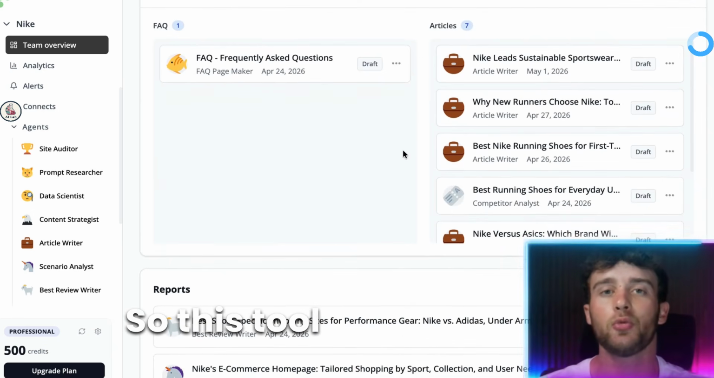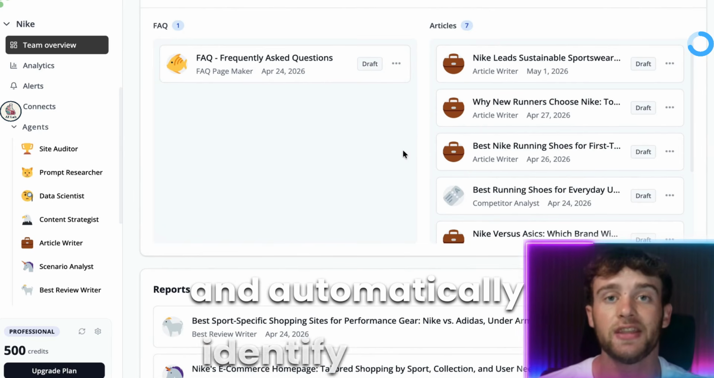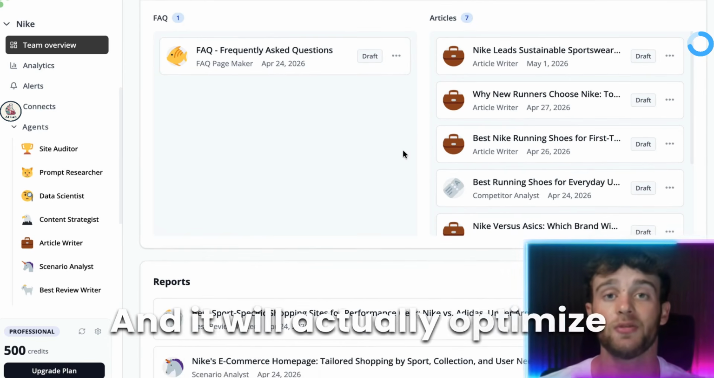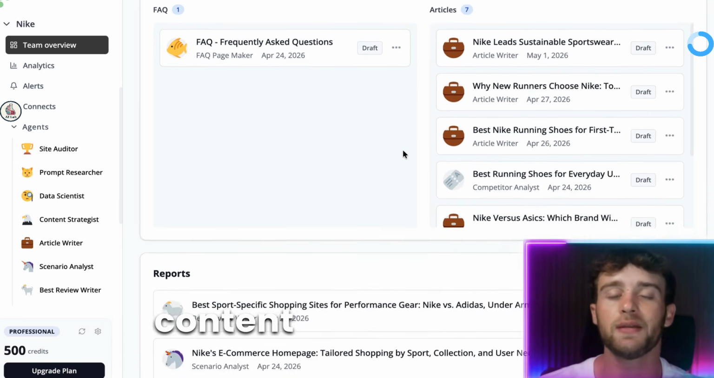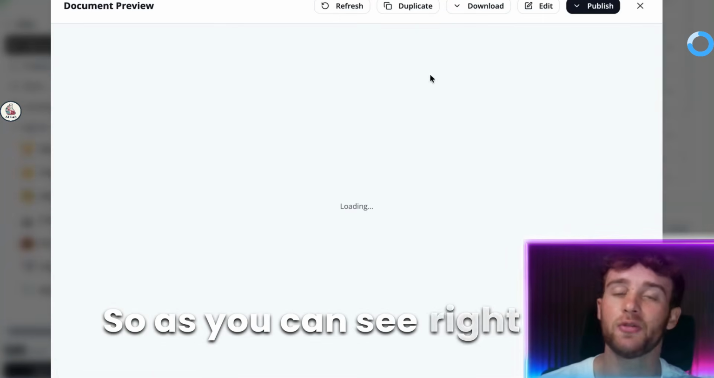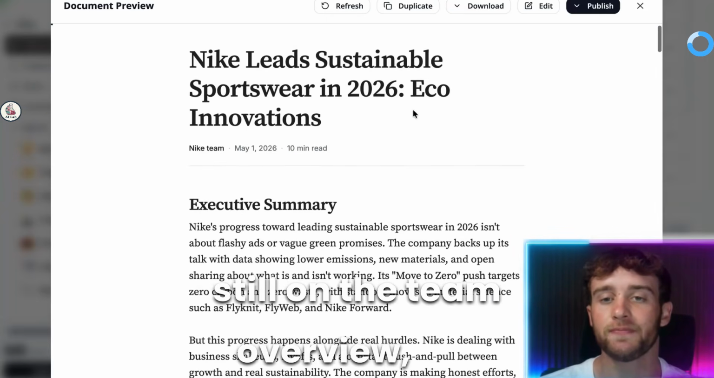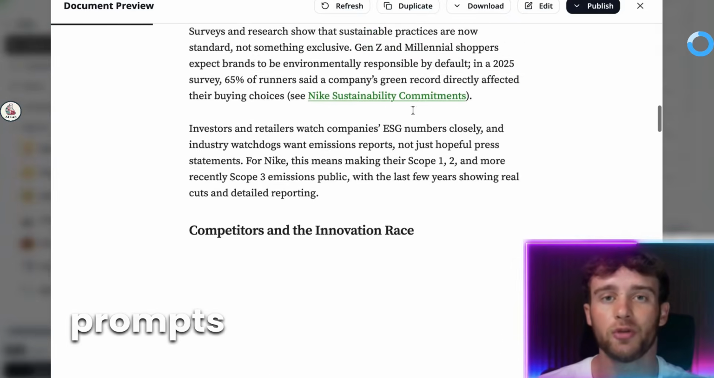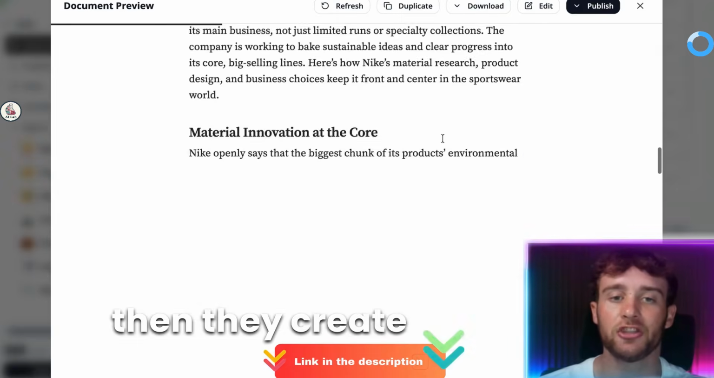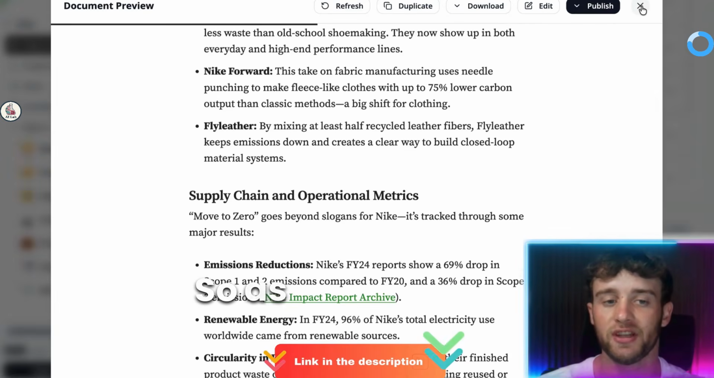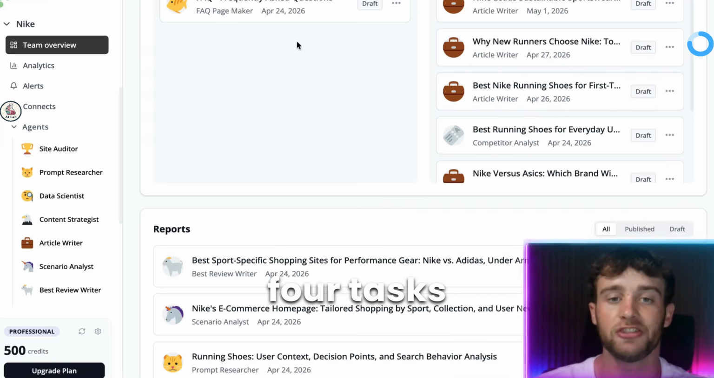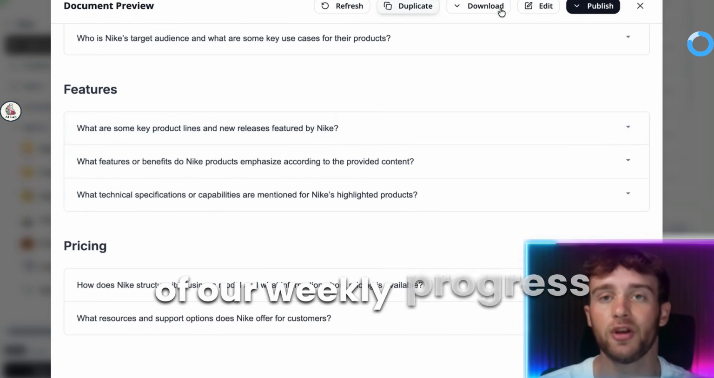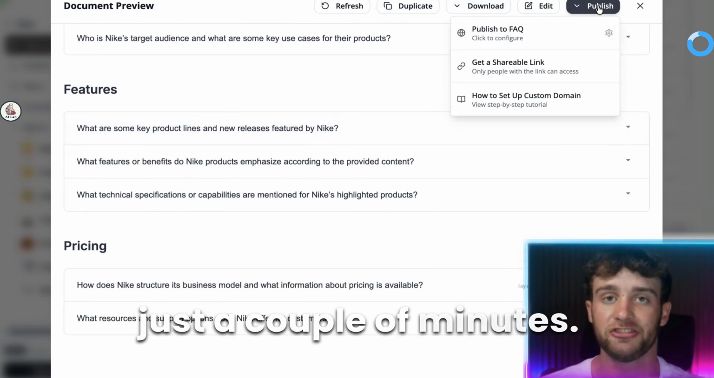Alright, so this tool will literally go and automatically identify the high intent, low competition keywords, and it will actually optimize them for you and then generate content based on that. As you can see right here, still on the team overview, the generated content comes from high intent, low competition prompts that are optimized, and then they create generated content for you. We've completed 4 tasks and generated content. We've already completed 9% of our weekly progress in literally just a couple of minutes.